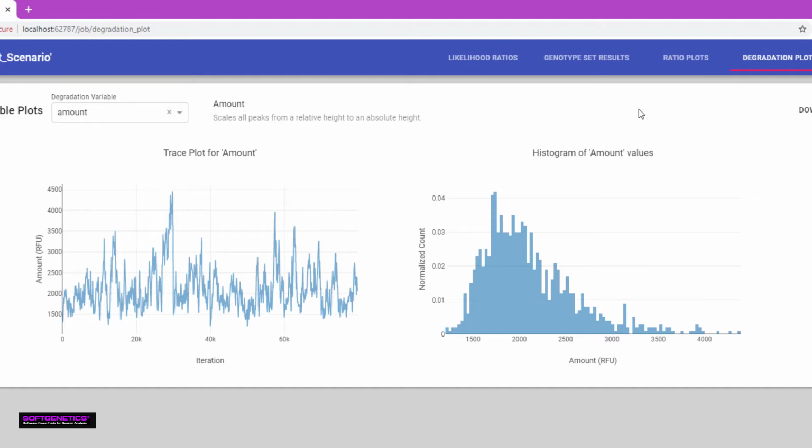The first variable is amount. This represents the total amount of DNA initially present across all contributors. Its units are in RFUs and can be thought of as a measure of how much amplified DNA there would have been in the absence of degradation.